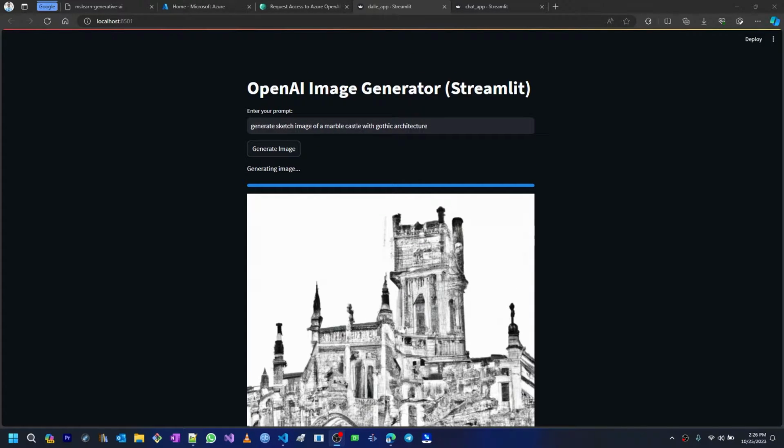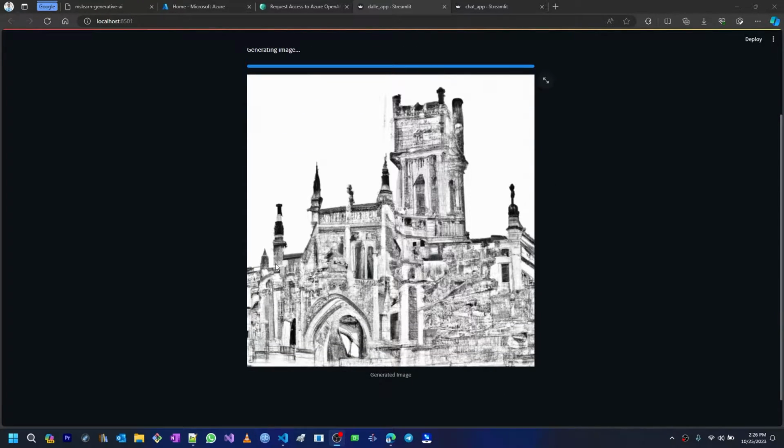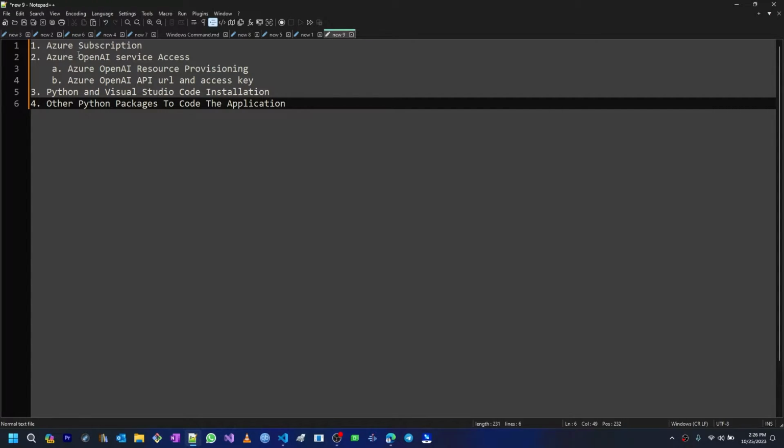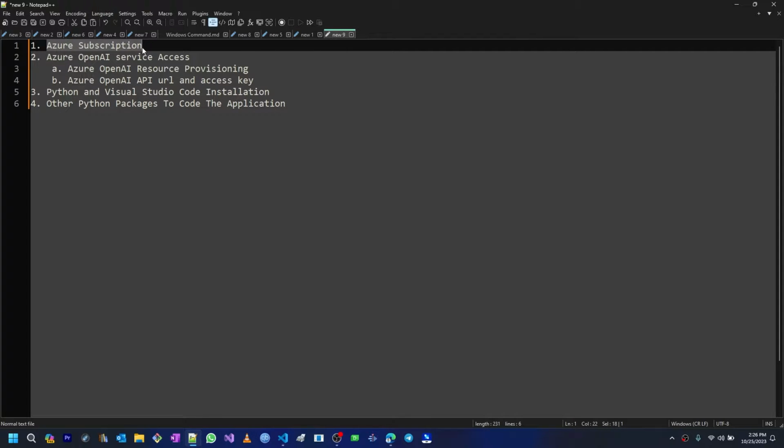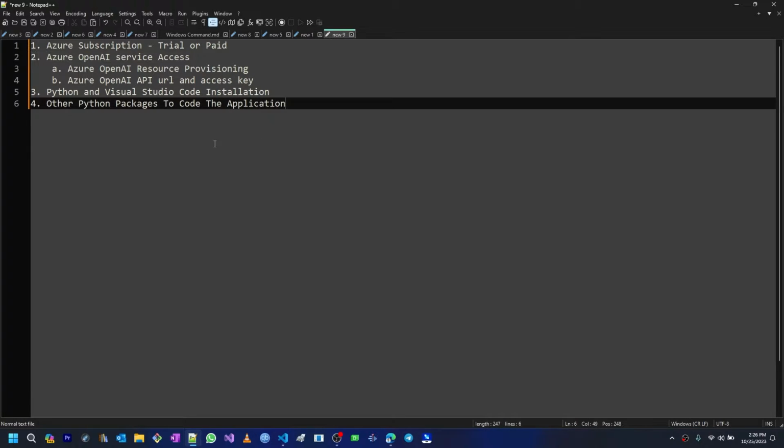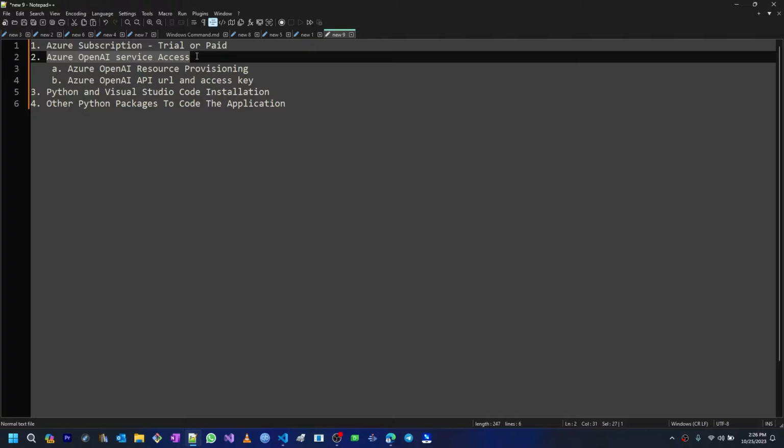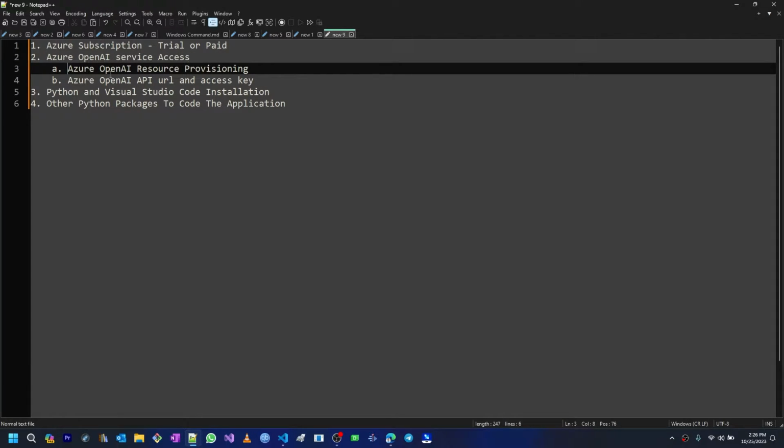Next, we will see how we can create these web apps using Streamlit framework, right? So let's go to prerequisite. So what we need first, we have Azure. We need to have an Azure subscription. It could be a trial or paid subscription. Okay. Then we need Azure OpenAI service access. And then after getting the access, we need to provision Azure OpenAI resource.